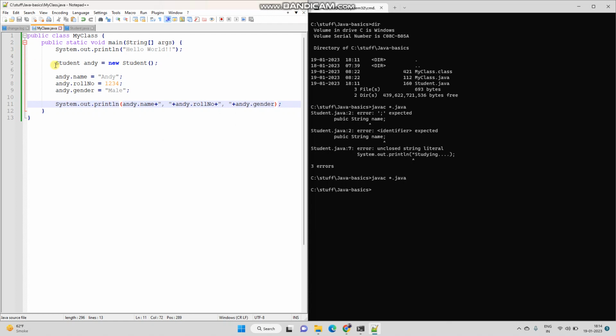So what we are doing, let's revise it again. We are creating a new student of class student, then we are accessing the properties and we are setting them to some appropriate values, and then we are using the same variables to print the details. Let's compile it again because we made some changes in the code. And now if we run the my class, we need to run the my class because my class is the one that has this main method. So if we run the my class, we see first it prints system.out.println hello world, and then it prints this statement, name andy separated by comma, roll number, and gender.